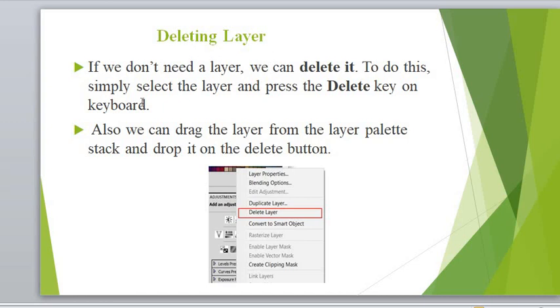Finally, deleting a layer. If we don't need a layer, we can delete it. How to delete it? We can select the layer and press the delete key on the keyboard. The layer will be deleted. It's a simple option.